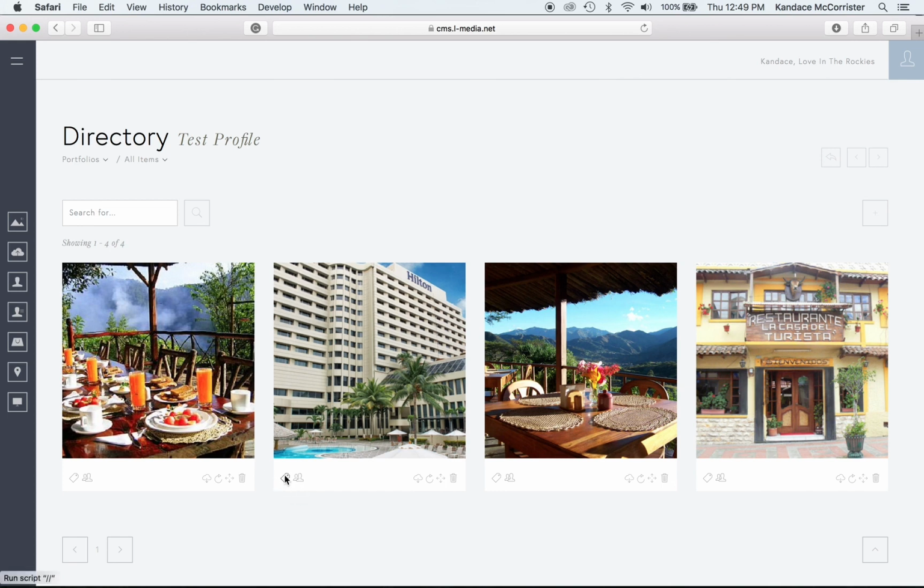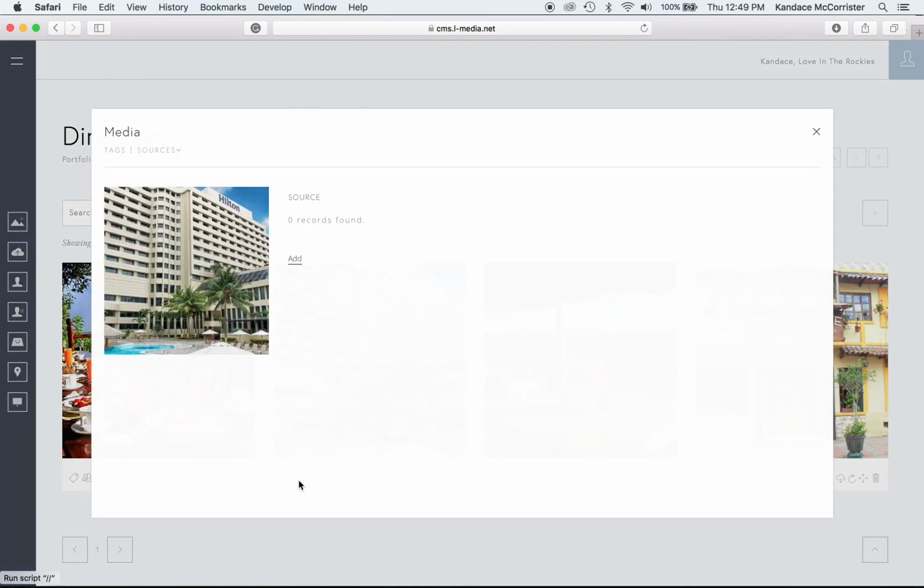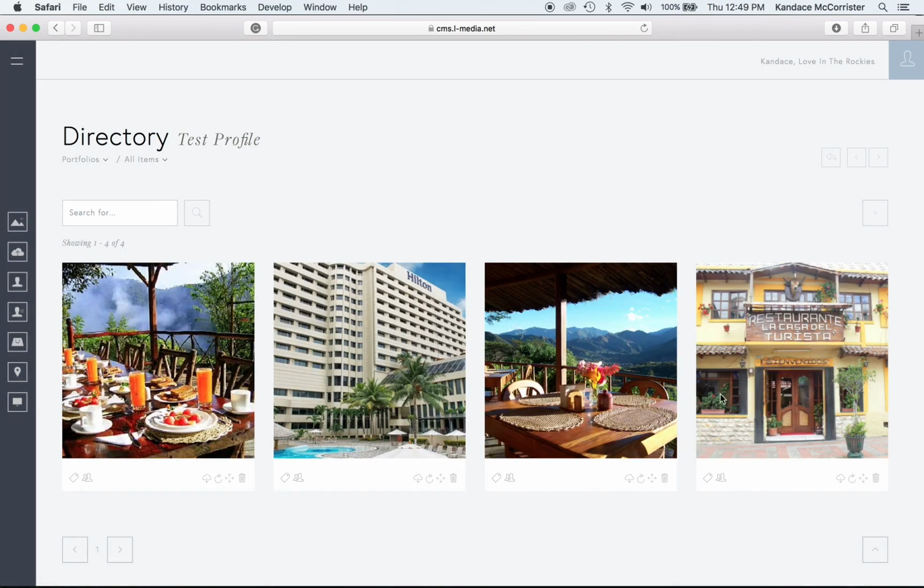And the tags you won't really use in this portfolio, but the sources is here. Just like if you needed to add a source to this image, you could type that the photographer was so-and-so and put in all the details there. Similar to blogging. So if you need more info on that, you can watch the blogging one.